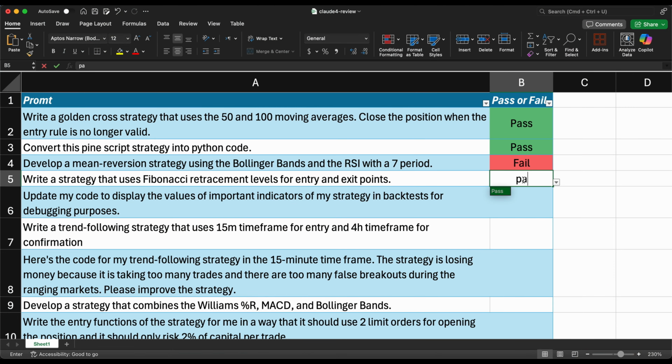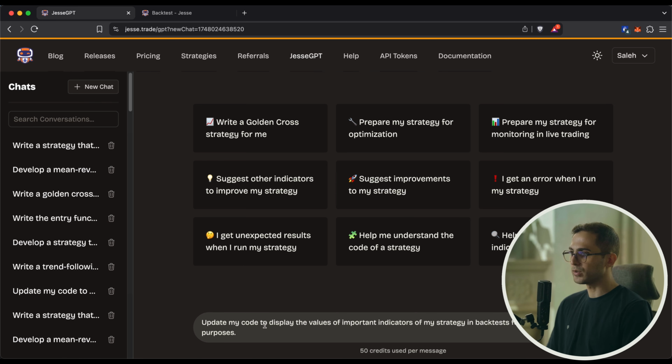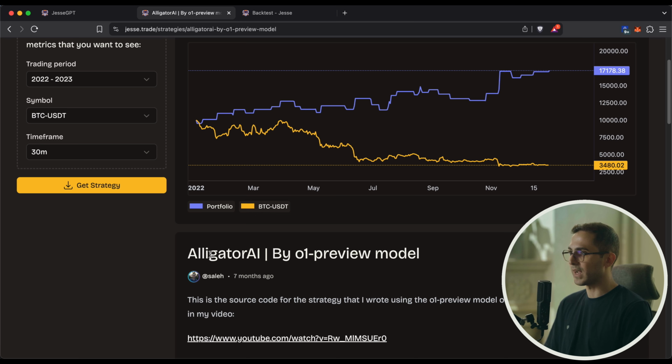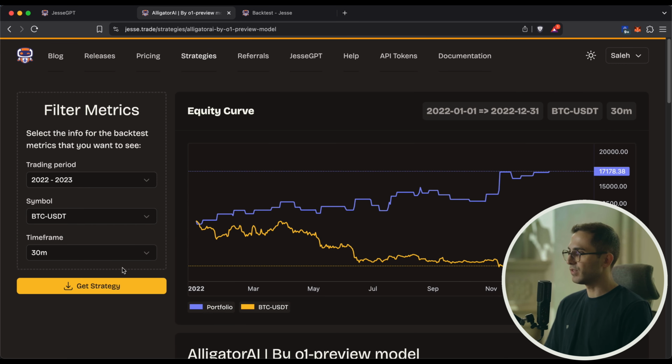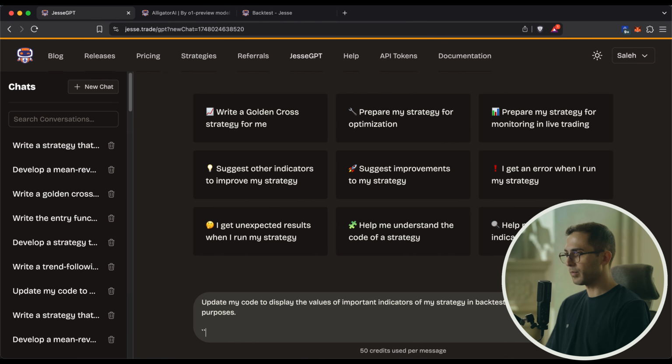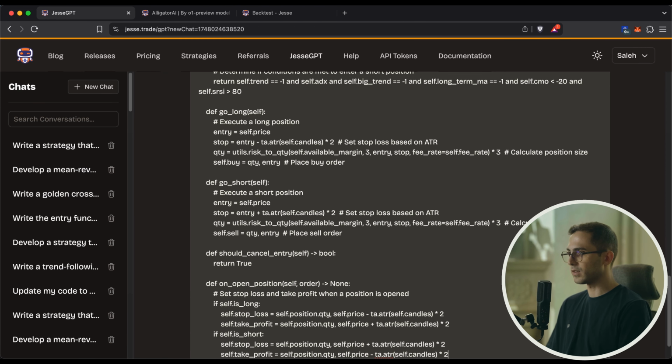So this is definitely a pass. Next, update my code to display the values of important indicators of my strategy in backtest for debugging purposes. Now for that, we're gonna have to feed it a strategy, and I'm gonna use this one from our website called Alligator AI, which is free. So you just need to be logged in and click on the get strategy, copy the whole thing and come here and paste it here.